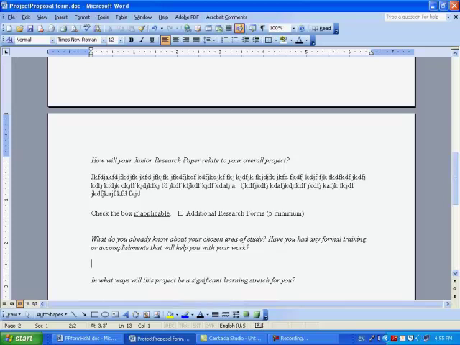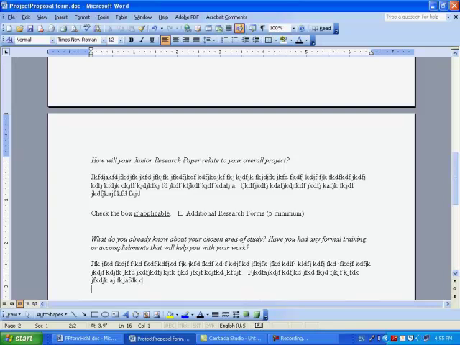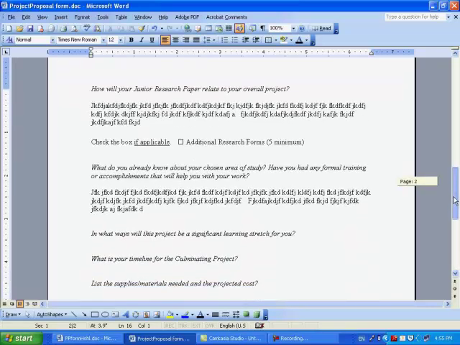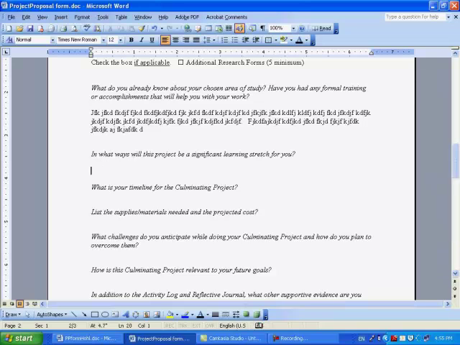You want a blank line. You want to give us your information. As we continue on down our way here, I probably should throw a period in there someplace. All right, and then 2 blank lines before the next question. And then you just continue this process all the way through the project proposal form.